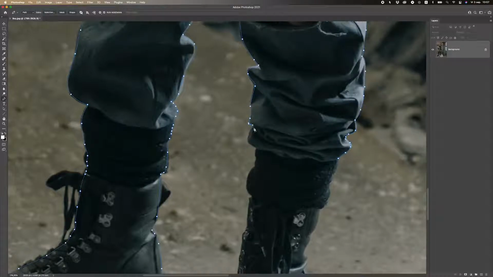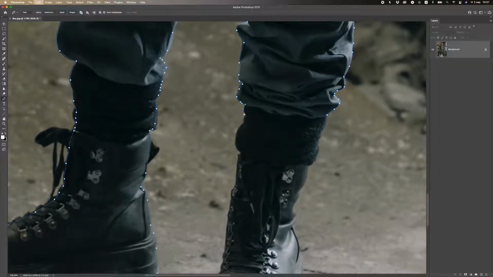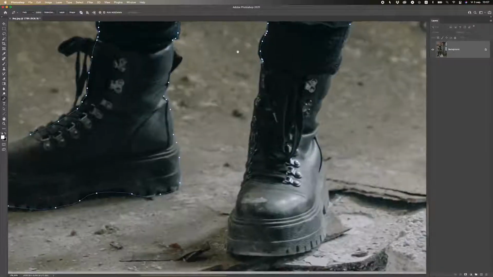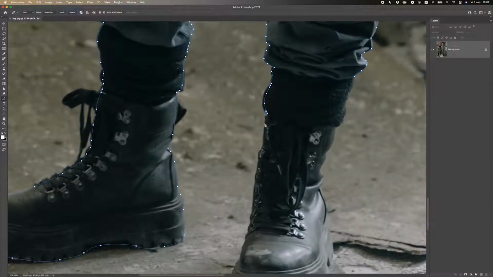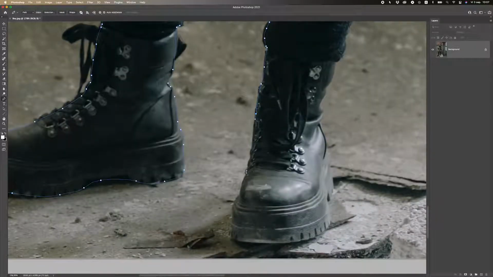Let's see. Oh, if you make a mistake, you just press Ctrl or Command Z to go back. You can even press it a couple of times if you want to go back a lot. And you can actually also move these points around. I will show it in a minute. If you, for instance, finish the whole selection like this. Let's see. Oh, we're almost there. Let's finish this first.